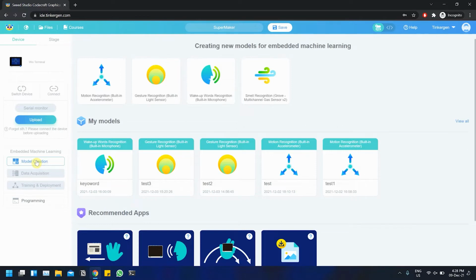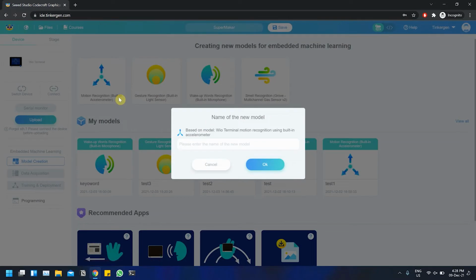In this video, I'm going to be basically training a model to recognize different motions of the Wio Terminal. I'm going to teach it 3 different motions, as we will see in the video. So here we'll click on motion recognition with a built-in accelerometer. Click on it, enter the name of your project, Wio motion tracker, and click on OK.